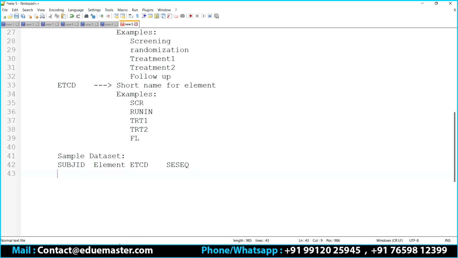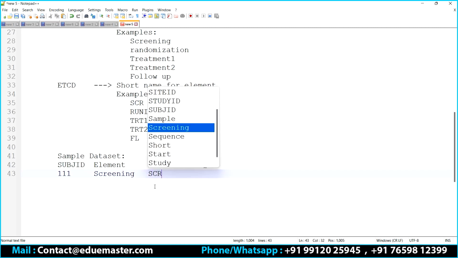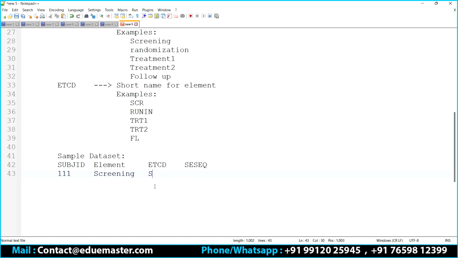All right. So subject ID is going to be 111. Then the element, let's say any element will start with screening. Correct? Any subject, the phase will start with screening. I can simply call it SCR, that is screening. Now let's leave the sequential number like this; we talk about the sequential number later. What is the nature I talked about? One record per subject per element. So for this particular subject, only screening is completed. After the screening, for the same subject, we go with the randomization.